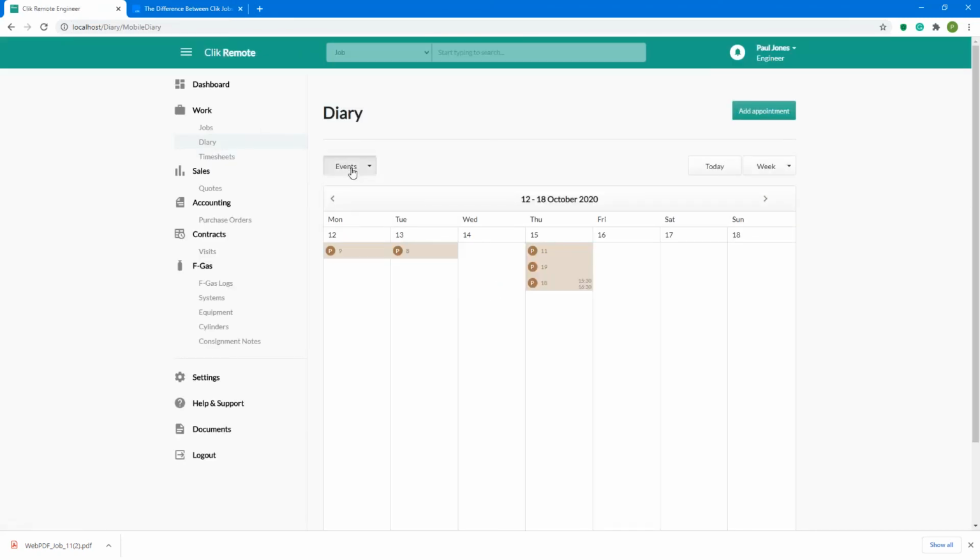But you can also view a few other things in the diary as well. You can click on events and you'll be able to see diary items, holiday, any callbacks that they've got, and any contract engineers or engineers that he's part of in terms of a contract visit as well, which we'll go through in a bit in visits here. As you can see, there is a contract visit planned in for Friday in there. It's just a visit, there is no job. But those are the sort of things you can view in the diary.